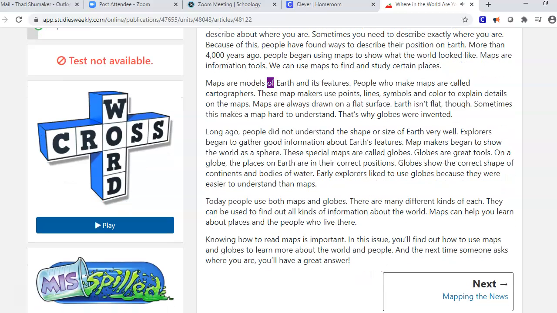Maps are models of Earth and its features. People who make maps are called cartographers. These map makers use points, lines, symbols, and color to explain details on the maps. Maps are always drawn on a flat surface. Earth isn't flat, though. Sometimes this makes a map hard to understand. That's why globes were invented.